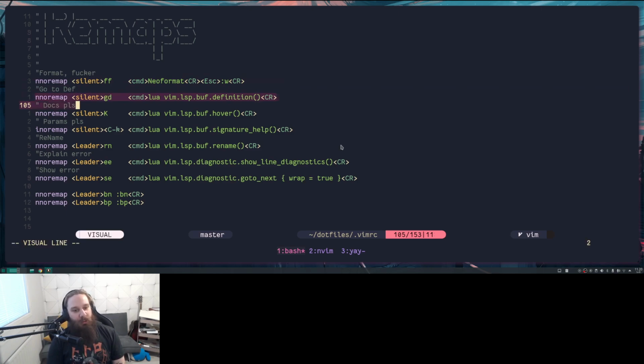Then there's some LSP functionality. For example, go to definition. We can get these later when we look at JavaScript code. We have K to get some hover actions. So if you hover around a keyword, you would see what it does. We have Control K to get signature help when you're writing function calls.